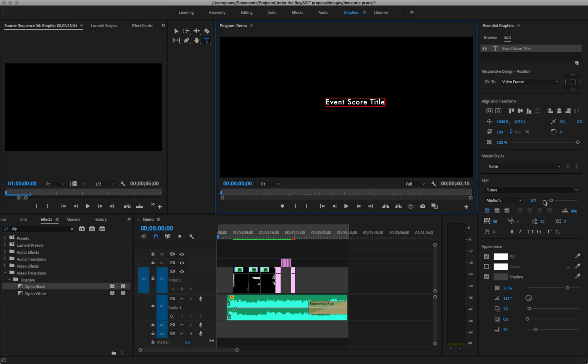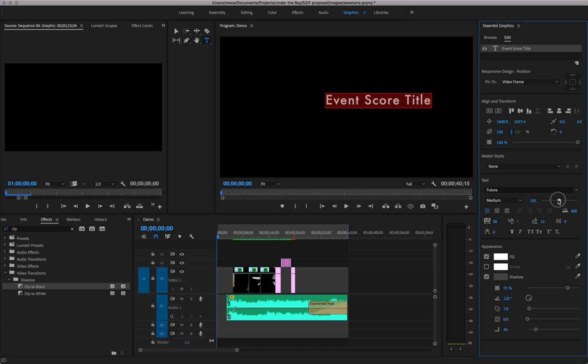So I'm paying attention to a couple of numbers here. The font, and let's use Futura medium and be consistent. The size is around 100. You can go up to 200 with this font. You can't go much below 100 or it just gets too lost, even if you have a long title.